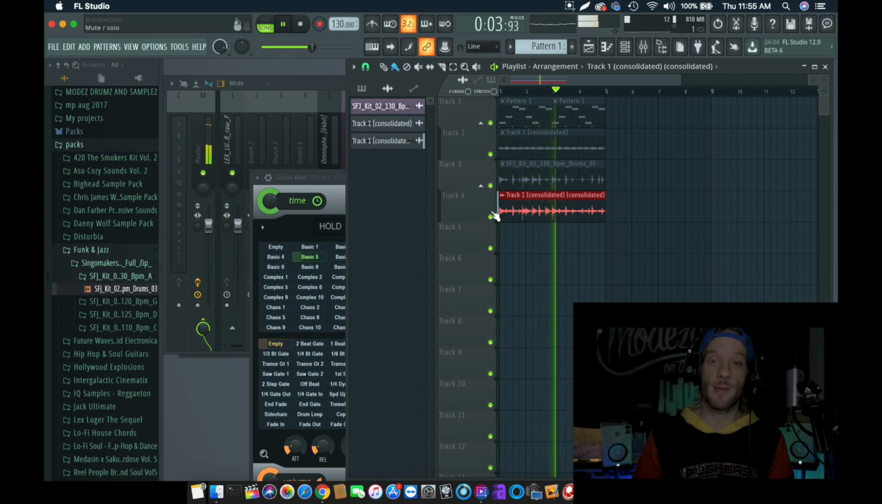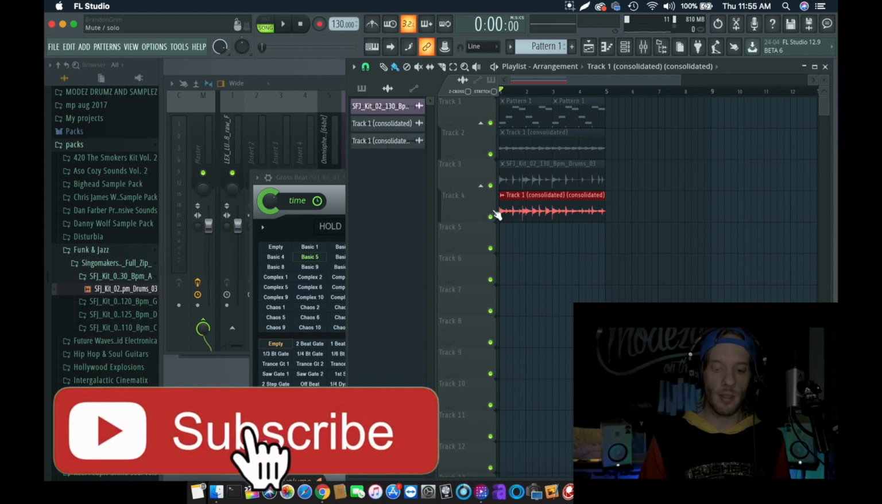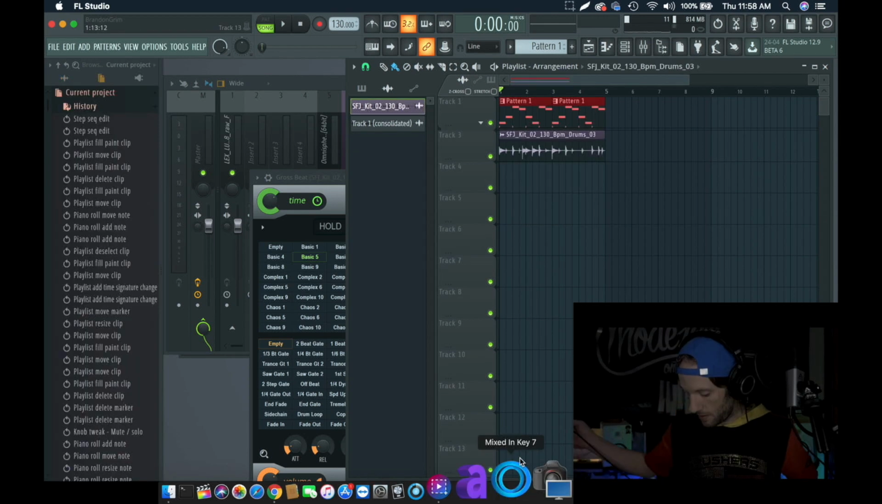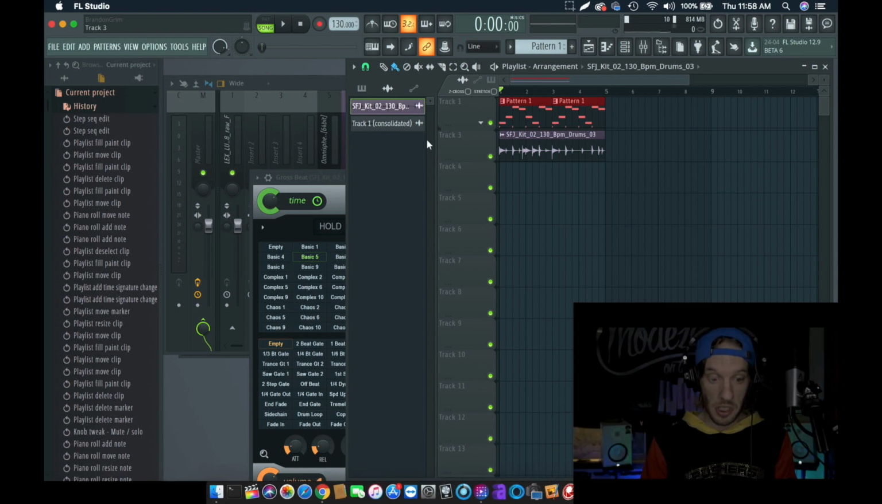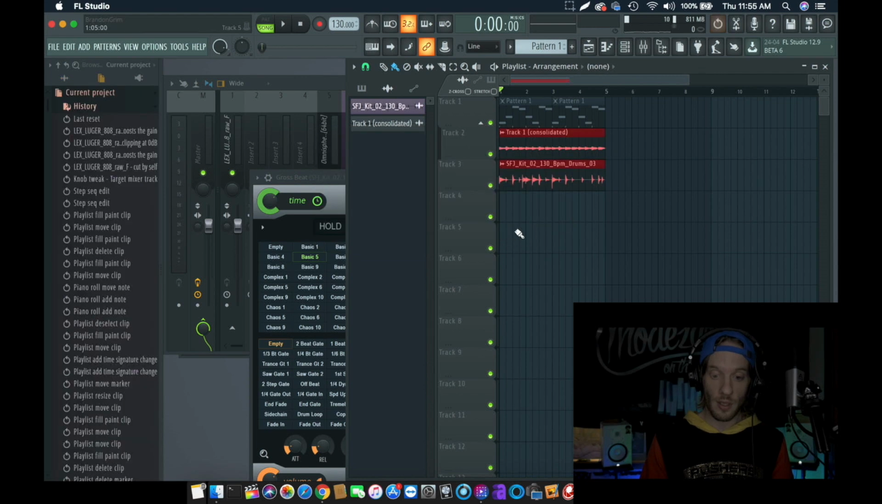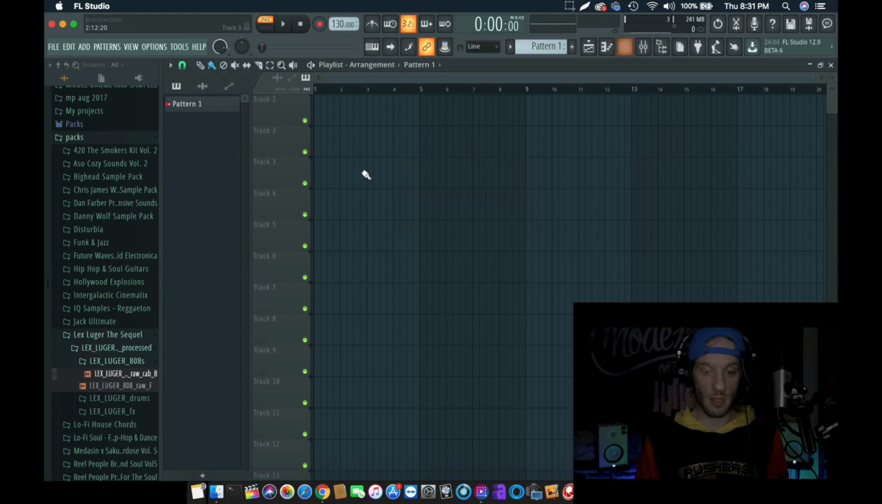FL Studio's got all sorts of gems right now. I mean, that's something else. I remember doing this in Ableton, Logic. I never really messed with Pro Tools after like 2012. But anyway, as I was saying, that's two different ways you can consolidate. The great thing about that is you can undo it, right? That's cool.